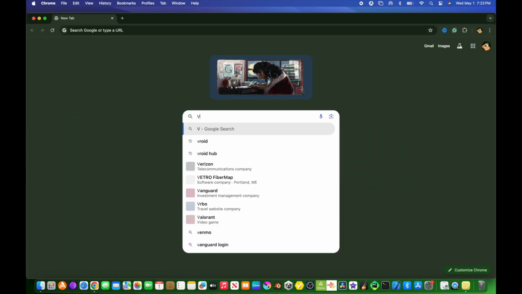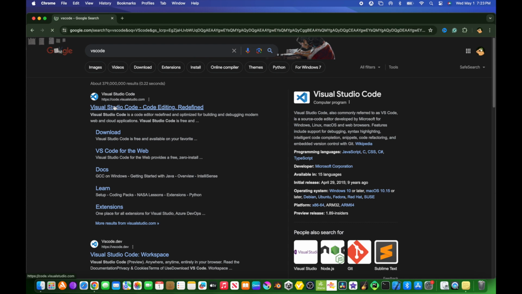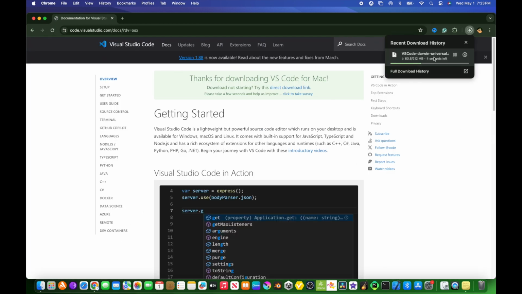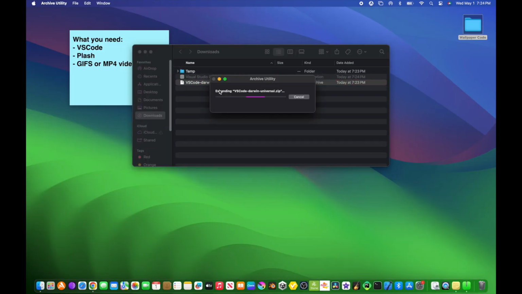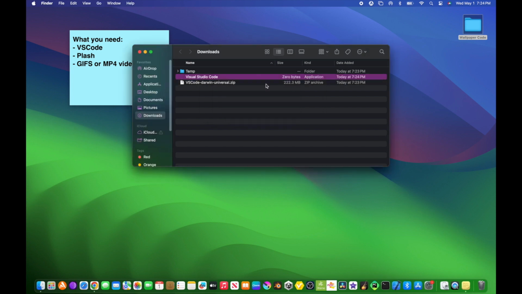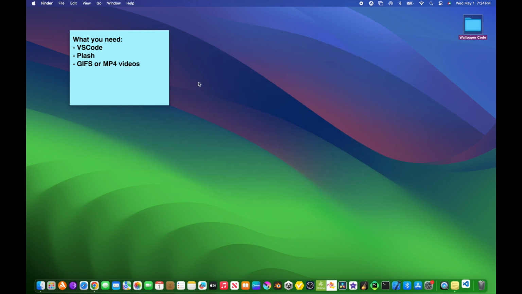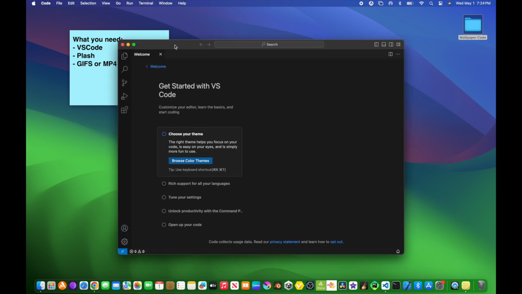We'll go to our browser and we'll click on download. Once you have downloaded VS Code, you're going to go to your downloads folder and open the zip. And then you'll see that our VS Code app is on our computer. Move it to your applications folder and open it. Okay, now we're on VS Code.